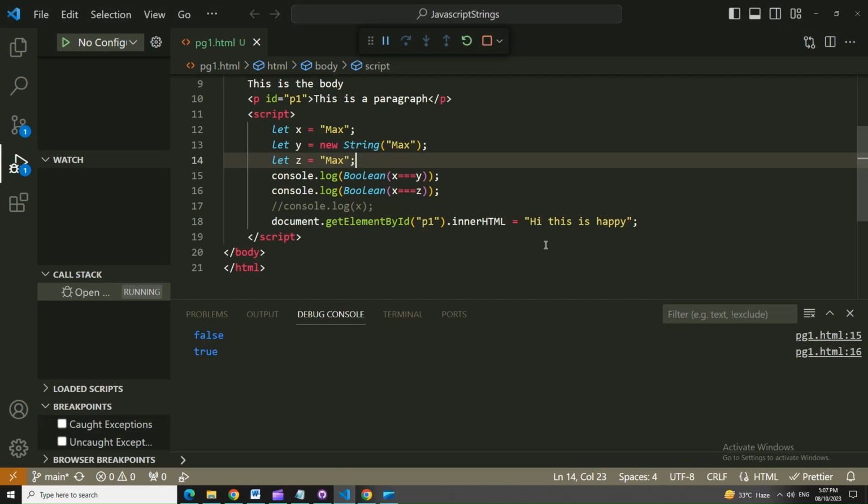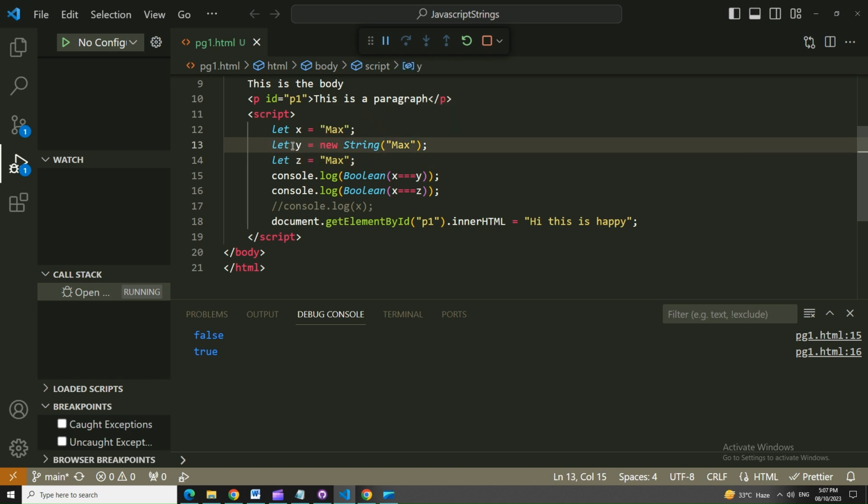Right, let's compare two strings and see how things are working. You see, on the X, I'm adding a text max, and on Y, I created it as an object, equals new String, and inside it, that's a max. So Y is an object, and Z is just similar to X, and it has only a string. Now, if you compare that, I'm doing two comparisons, and you see that it's returning false because the first one is checking the type. It's checking if it's equal, and also it's checking if the type is equal, then it's returning false.